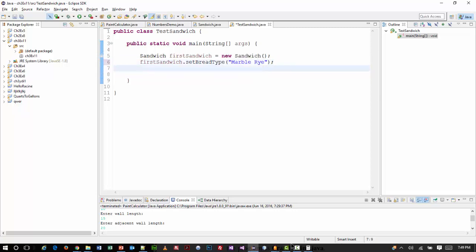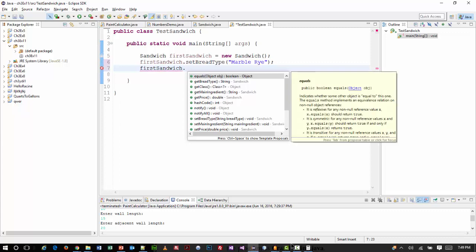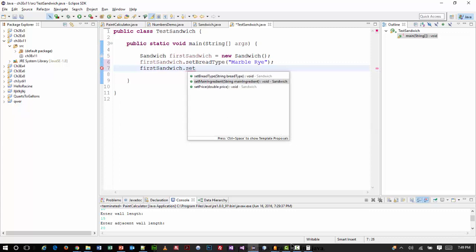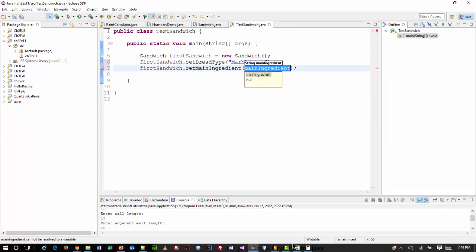And then we also want to do the same thing with all the other stuff. And this time we're going to set the main ingredient. What are we going to put on that sandwich? How about corned beef? I haven't had corned beef in a while.